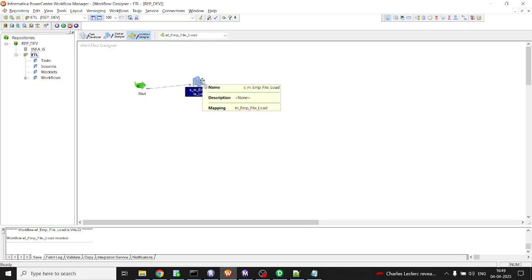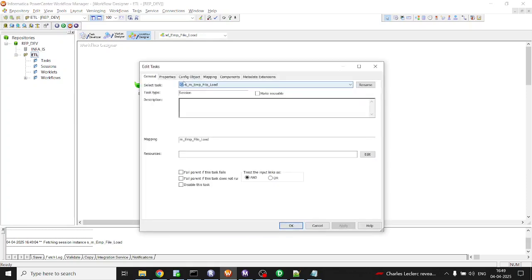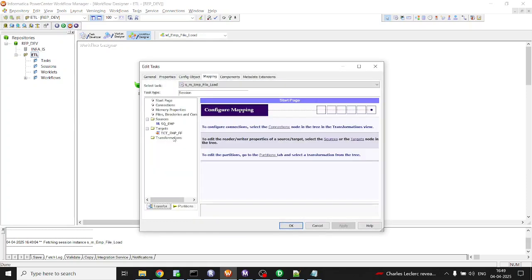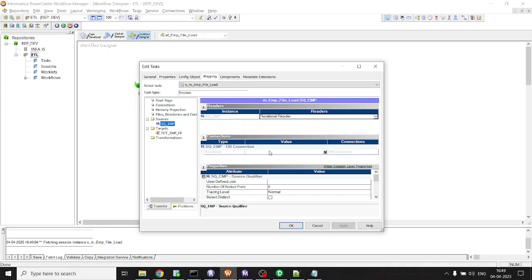Now the workflow is created, but we need to configure this session. I'll double click the session, or right click and edit. Then I'll go to mapping. Now there are two things which we need to configure: what should be the source and what should be the target. As we know, the source is a table, so we need to provide a connection name here. And as the target is a file, we need to provide the target directory and also the file name.